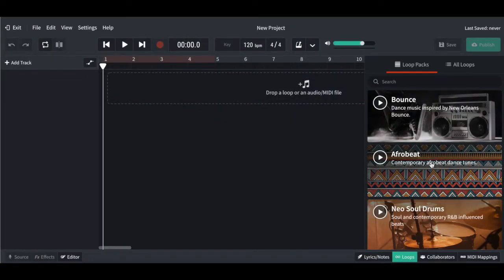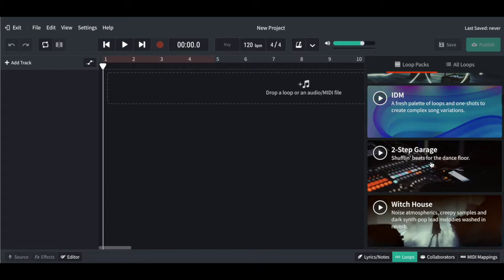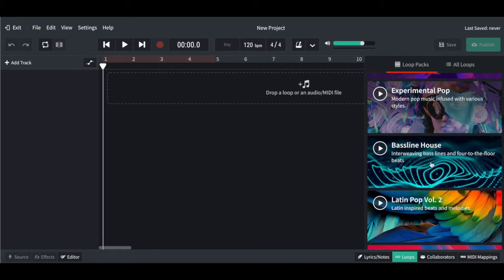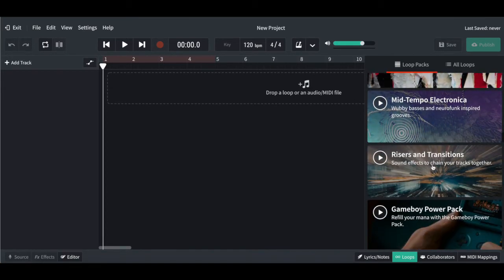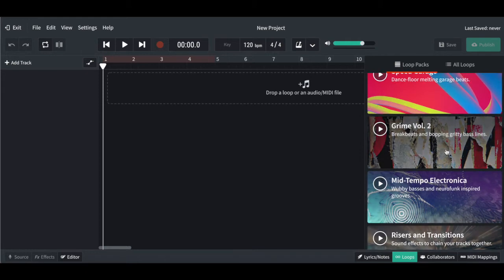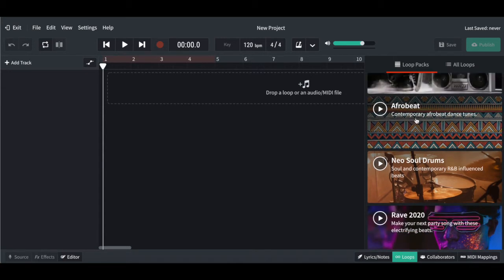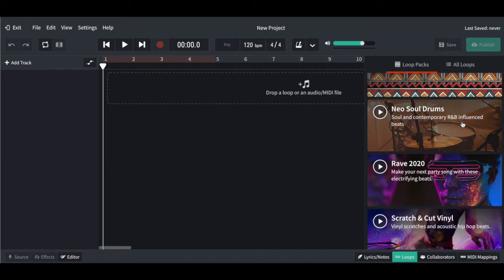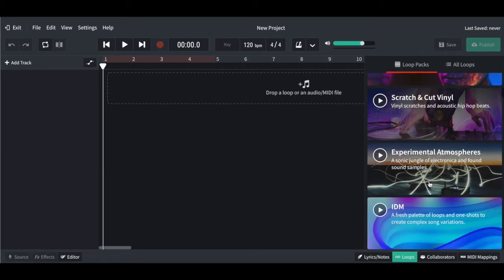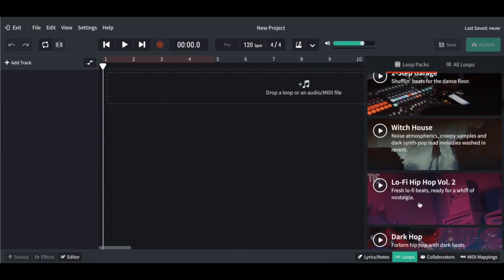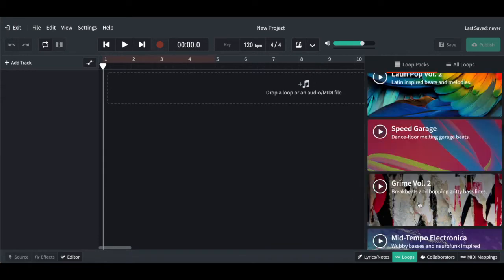Okay, so it should bring up this little sidebar. If we scroll through, we can see that each of these is a different genre or style. So for some examples, we have bounce. So this is dance music inspired by New Orleans bounce. Afrobeat, which is contemporary Afrobeat dance tunes, neo soul, rave, scratch and cut vinyl. So a ton of different styles of loops.